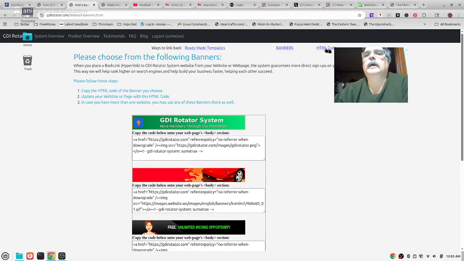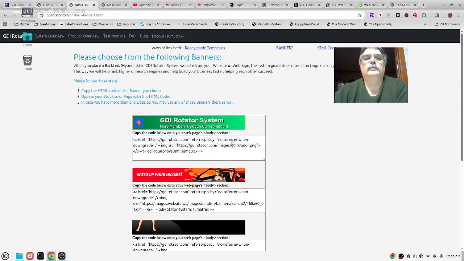I'm going to go back up here to HTML. Now, keep in mind, this is HTML code under these banners. So you're still copying code, even though this just says banners. You still have to copy HTML code, which is right here. And it tells you where to copy that code to. It says copy the code below onto your web page's body section. So it has to be in the section of the body. And you have to copy code, put it on your website. Okay?